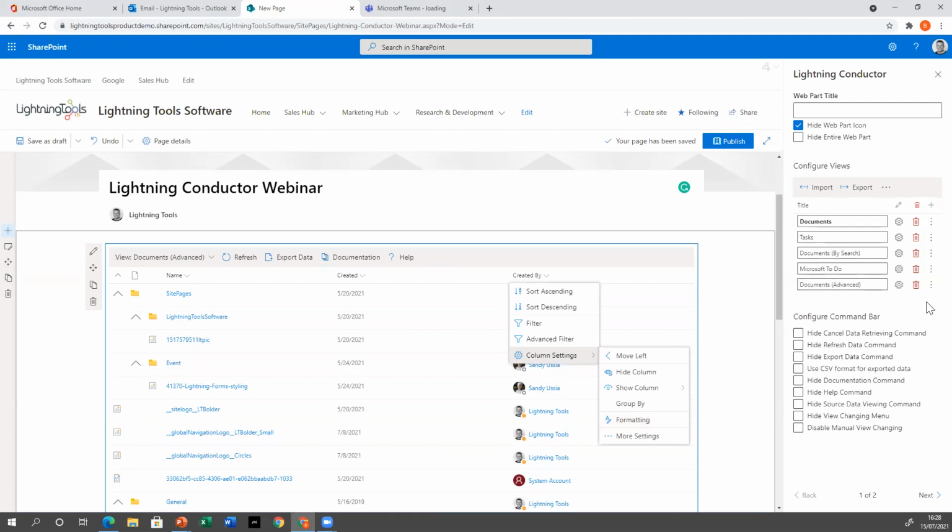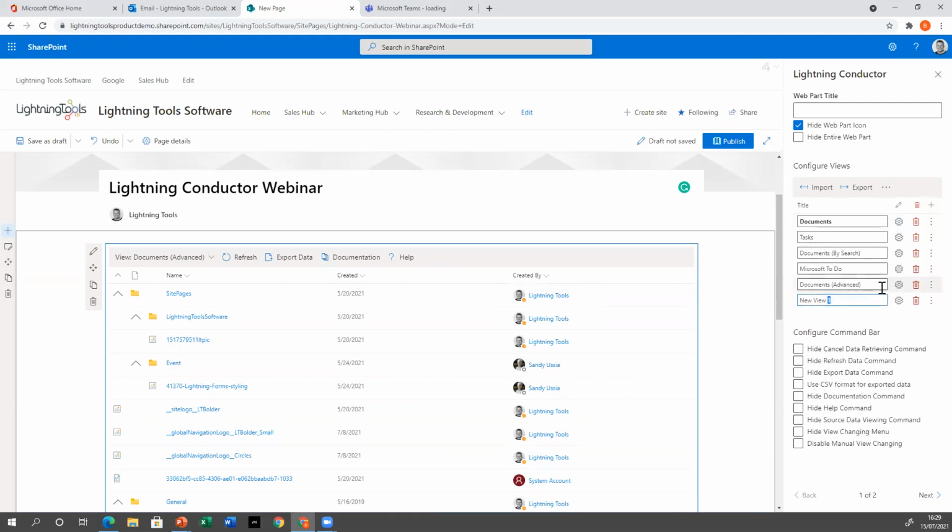All right, so that's another view that we've created, and I'm just going to go through and create another one. So this is going to be documents again, but we're going to use search and advanced.